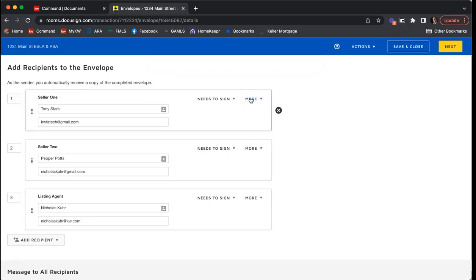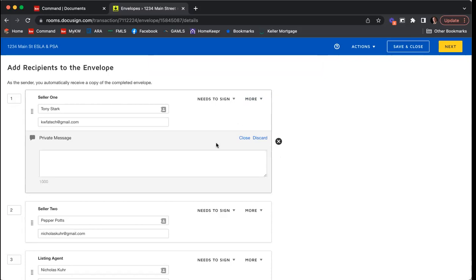And then the second option here is add a private message. So as seller one, Tony is going to be the one that's responsible for filling in all the information on the disclosures. So I want to send him a quick special note. Hi, Tony. Please be sure to review and fill in all of the fields on the seller's property disclosure and community association disclosure.